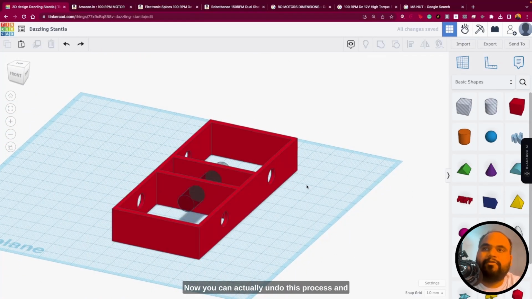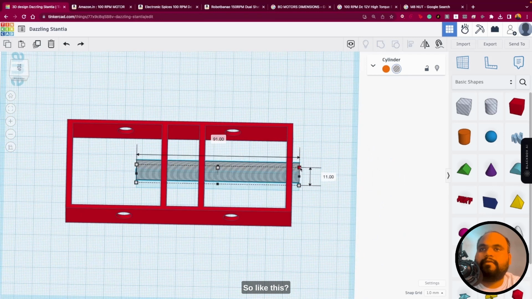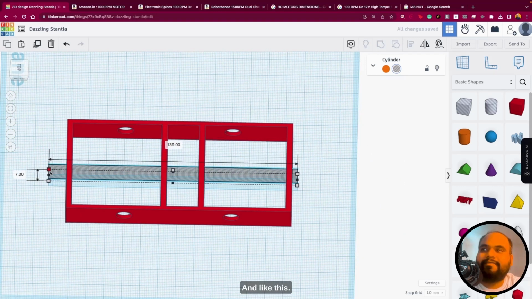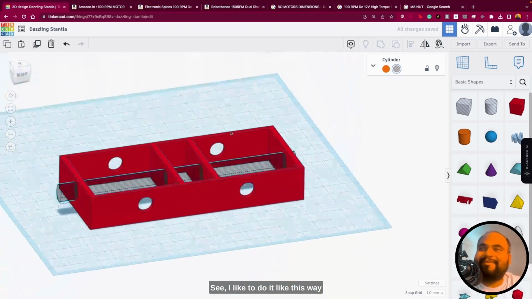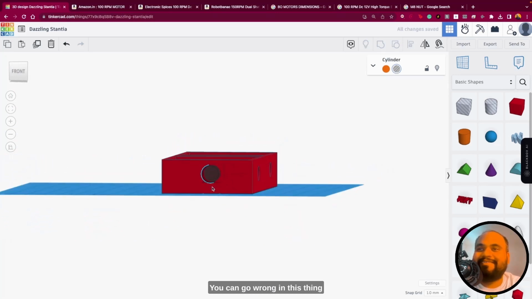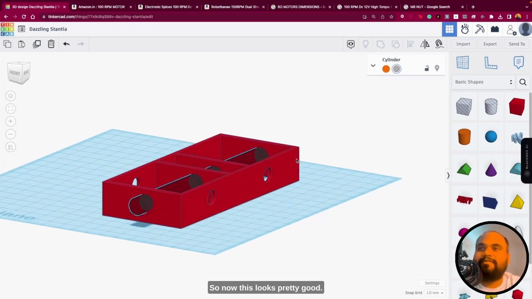You can actually undo this process and increase the length of this thing quite long. So like this. Yeah, perfect. And like this. I like to do it this way because I know it's not so symmetric, but you can fix all these things. That's the best part. You can go wrong in this thing and you can fix it later. That's something which I like. Perfect. So now this looks pretty good.